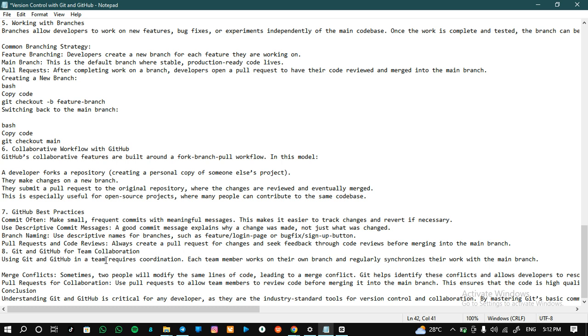Using Git and GitHub in team collaboration requires coordination. That is, each member works on their own branch and regularly synchronizes their work with the main branch. So if there is a collaboration, you need to be coordinated. There will be a main branch which every other branch can be merged into.